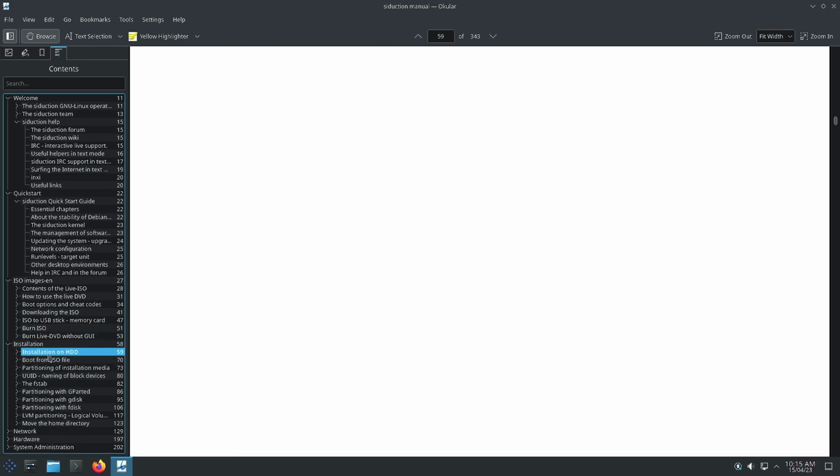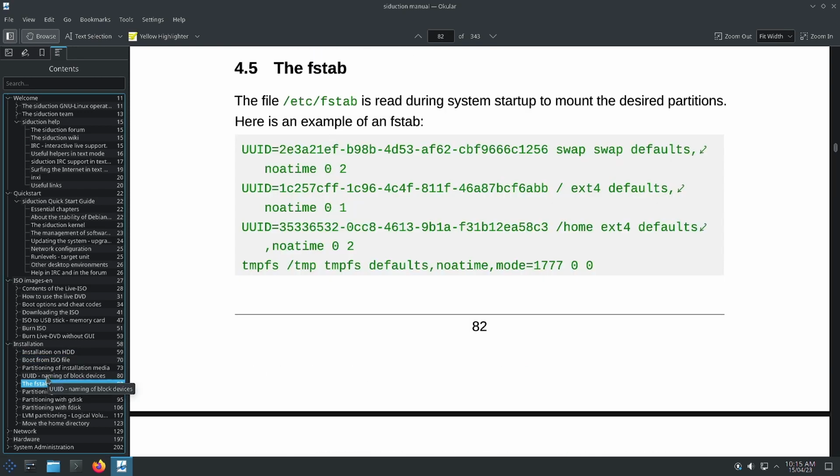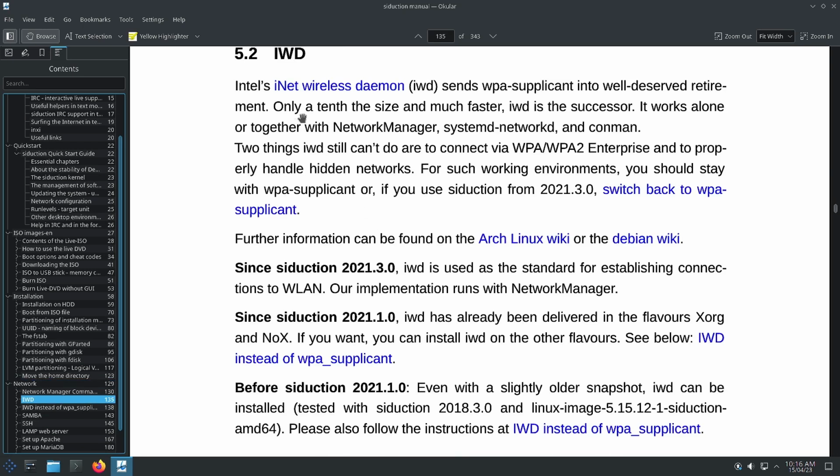How to do the system installation? Everything is given. How to do the partitioning? How to name the block devices, how to partition with fdisk, gdisk, GParted, what is LVM partitioning, how to move the home directory, how to manage the networks, the network manager commands, IWD. What is IWD? IWD is the iNet wireless daemon.